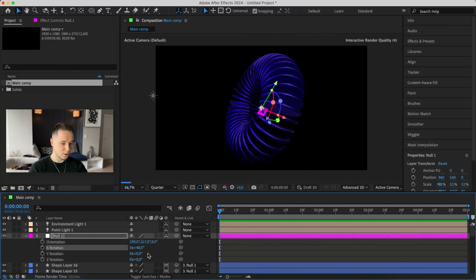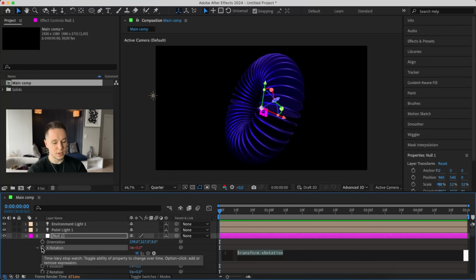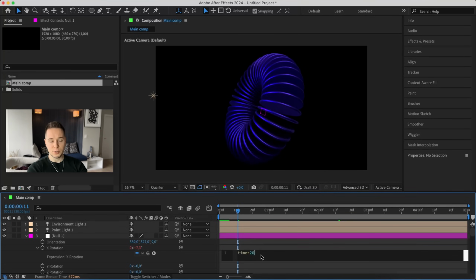So you can see that if I play around with this value, I'm getting this nice rotation effect. So I'm actually going to set it to 0 and I'm not going to set any keyframe for this, but instead I'm going to press Alt or Option and press on the stopwatch, which brings up the expressions. And I'm going to type time asterisk 20, which I believe is 20 degrees per second of rotation. If I'm wrong, then please correct me in the comments.